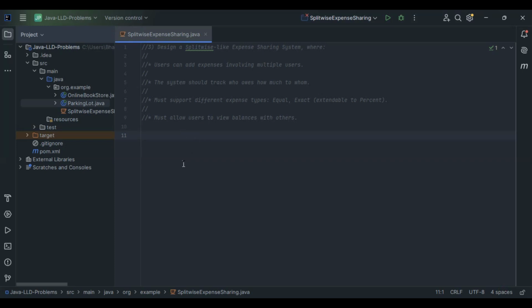We need the utility classes, right? So I'll just go with import java.util.*. This is fine. The next step is the main public class as per the requirement. We have discussed this is the Splitwise expense sharing, and we have already named it that, so let me type the same thing here. This is fine.